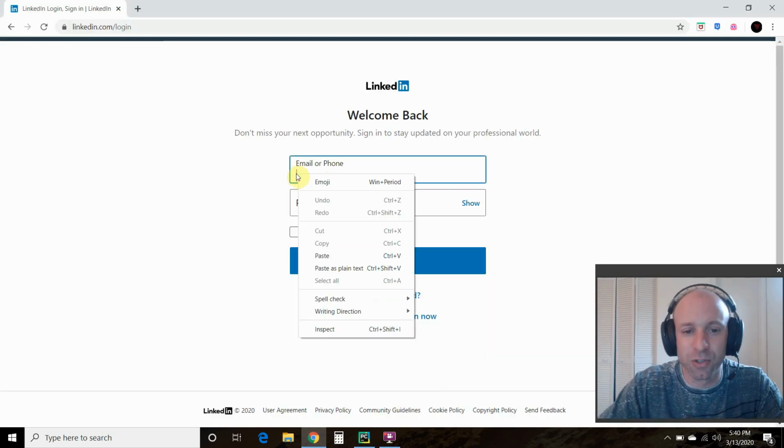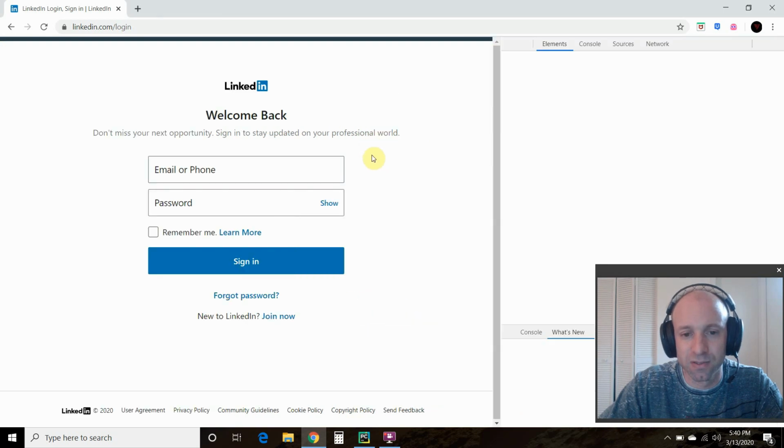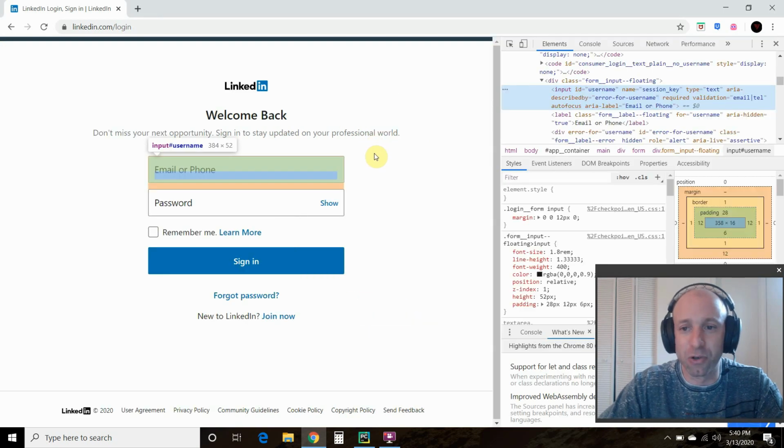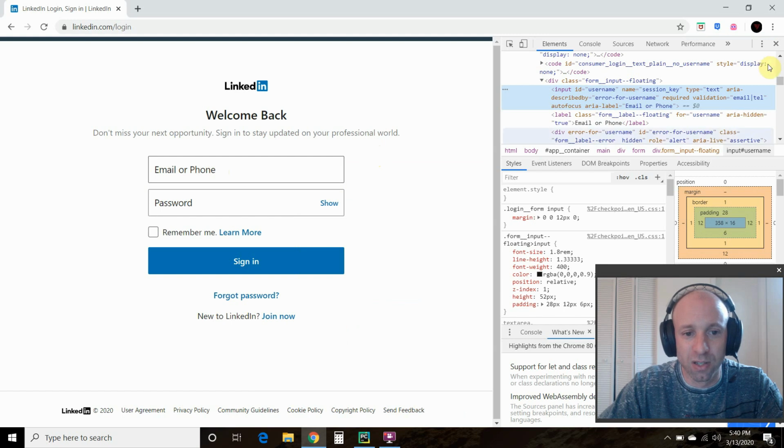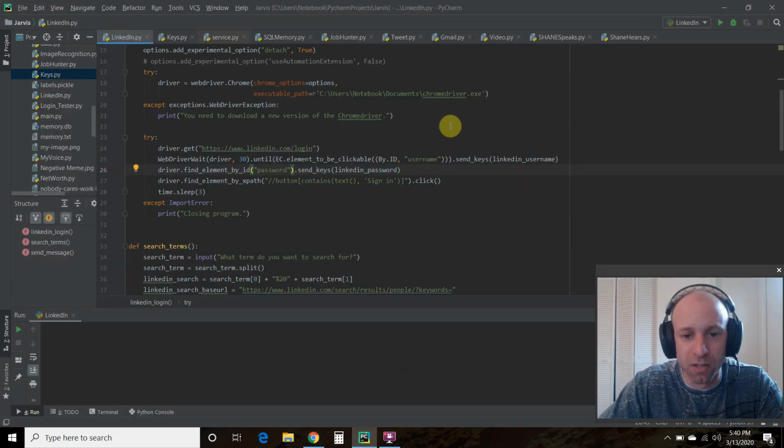So what does that mean? You right click the field you want and inspect it. If this was a normal website, you would just see basic HTML, but this is a very dynamic website, and I'll show you what that means later. You'll see the ID is username. This one was easy. So we find by ID and send keys, this username.